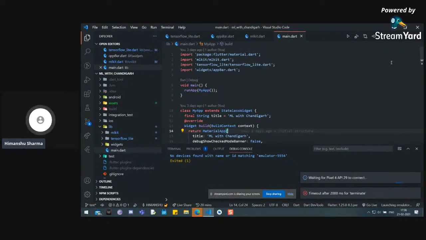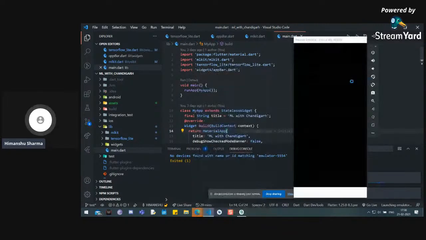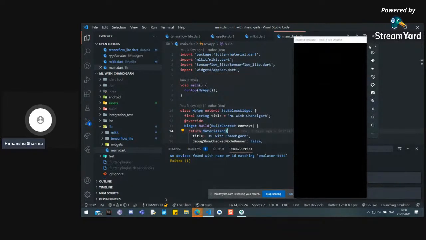Okay, so what was I saying? Yeah, if you want to use Firebase ML in our application, we need to connect Firebase with our application. For that, we need a services.json file. So first of all, let me start the app again. Let it be. Okay, let's check the console.